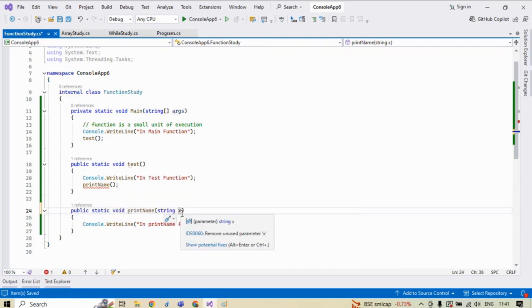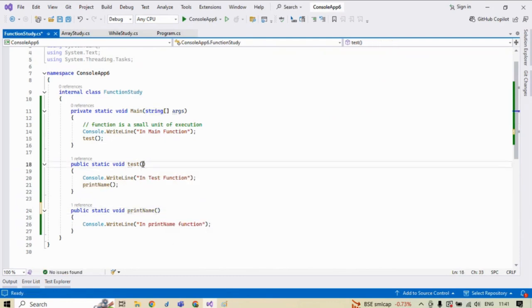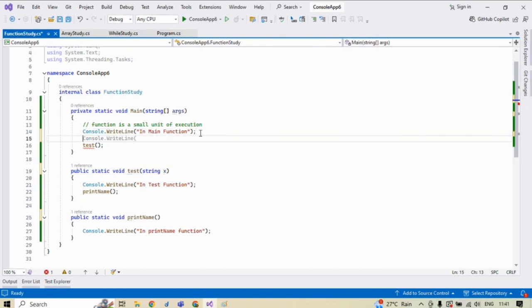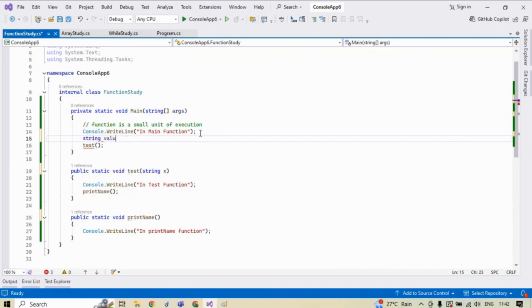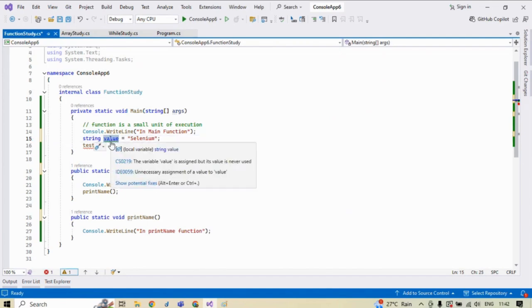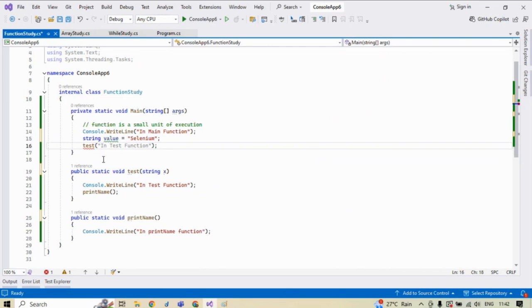Suppose here if I told x and I pass this, now it will give me an error. So what will I do? I will say string value equal to selenium, and pass this value in my test function.